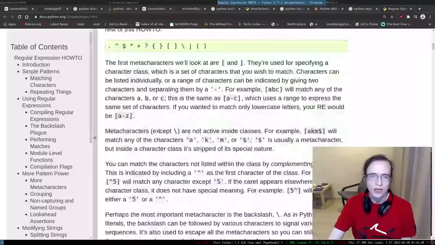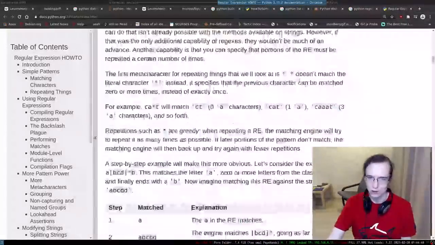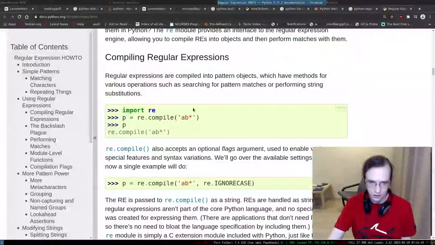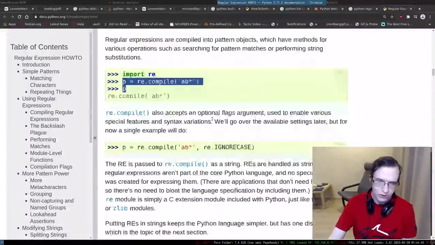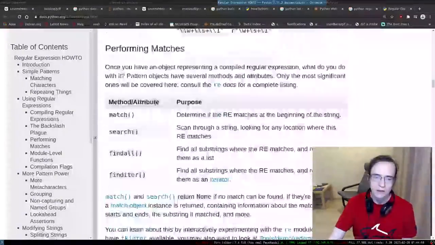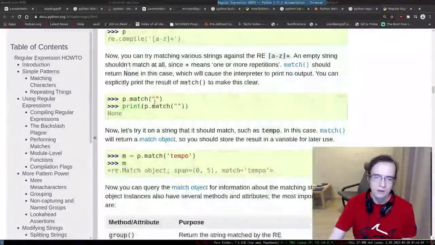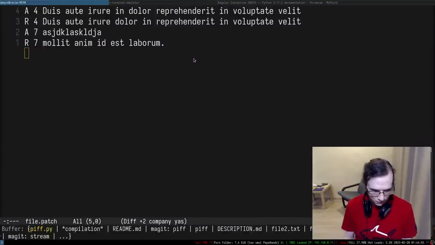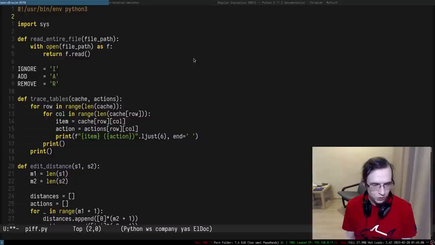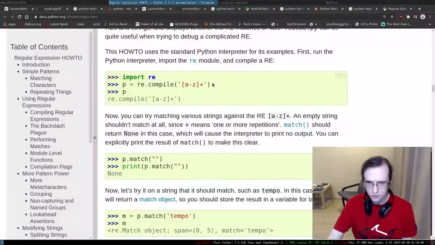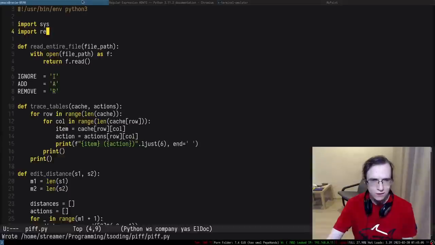Oh my, so much text! Just show me an example. I know what a regular expression is. Okay, so this is what we want. Compile, ignore case. Yeah, that's what I need. Okay. Import. Yeah, we have that.